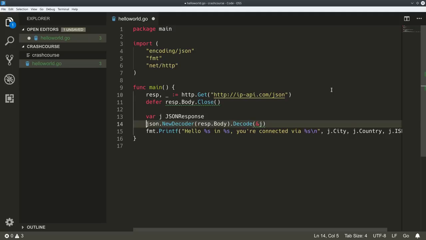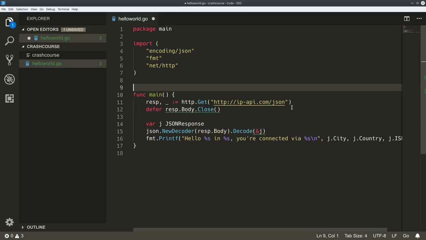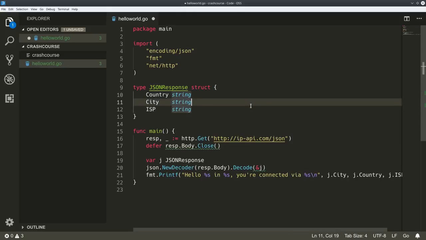If city didn't exist in a response, that's another question coming in on the chat, then the city would be empty, would contain a default value. Sorry, let's look at that again. So the default value of a string is obviously an empty string. So city would just be an empty string.